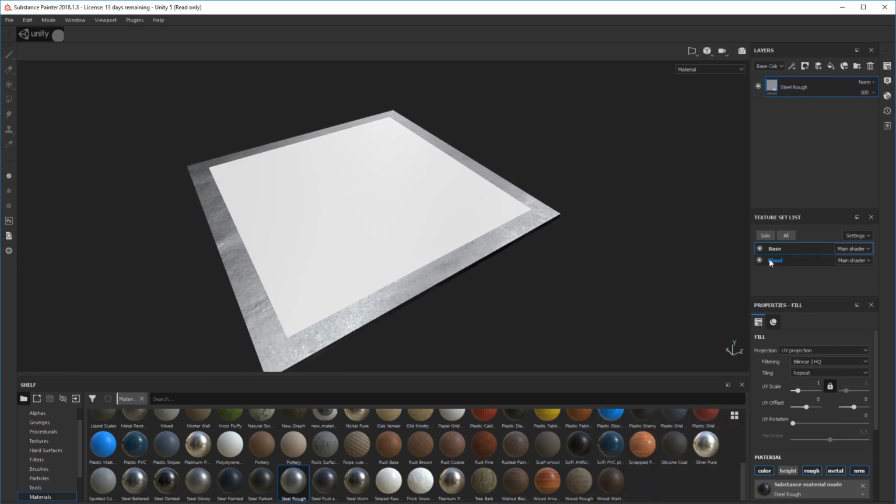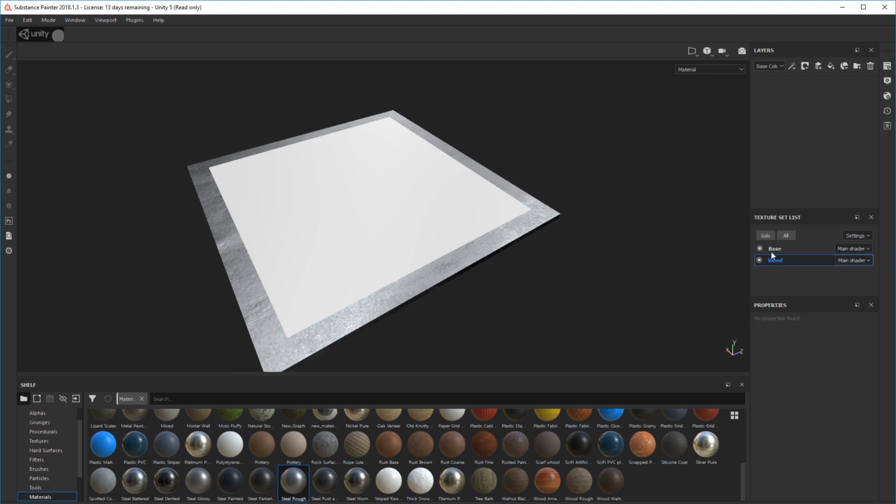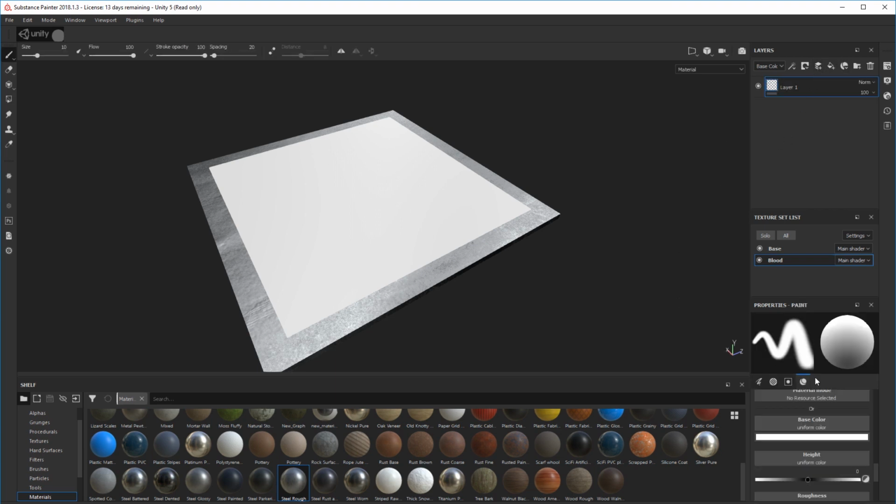Steel rough done. Let's click on blood. And here I'm just going to put a paint layer. It's what I call a paint layer. It's just a standard layer. It's not a fill layer. So it's one of these. Boom. So that's in now. And you can see in my materials I've got an opacity layer, so I'm going to switch that on.